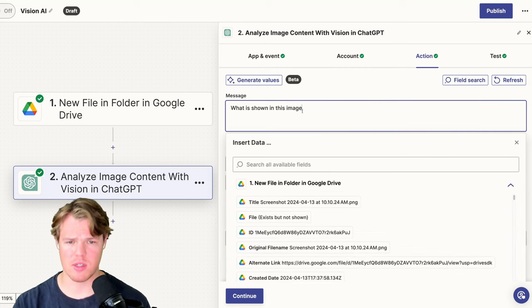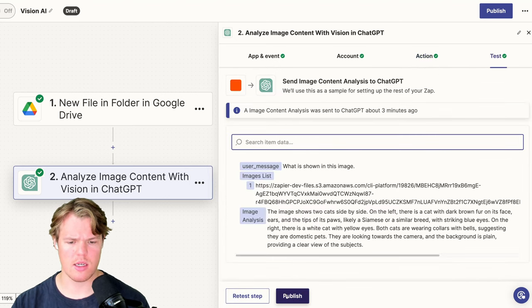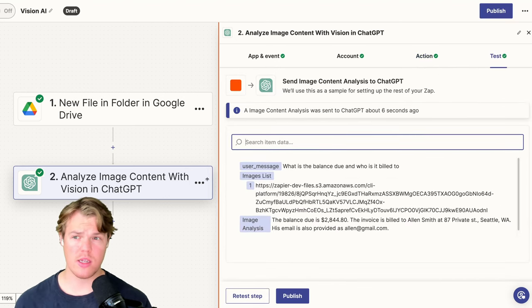Let's go ahead and try to ask a very specific question here. We're going to say, what is the balance due? And who is it billed to? Keep it simple. Keep it fresh. Hit retest step. Let's go ahead and see if this is correct.